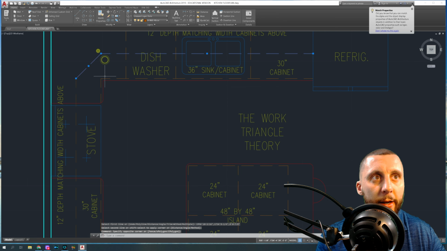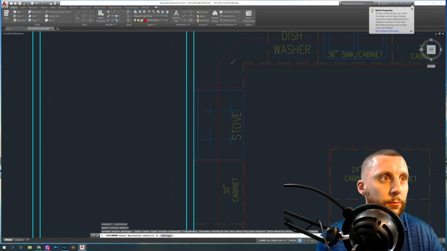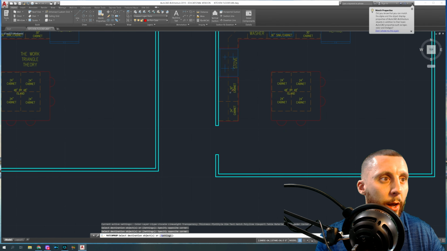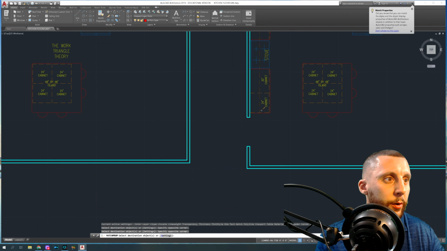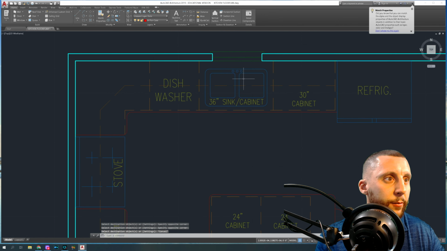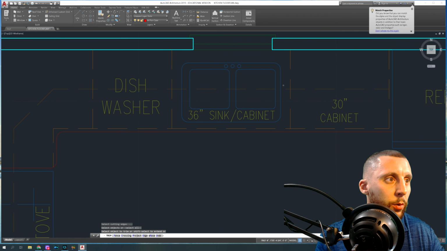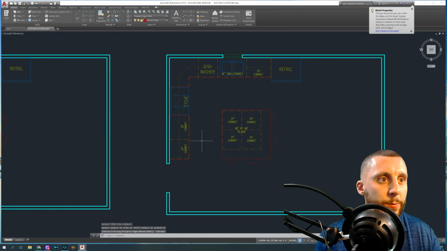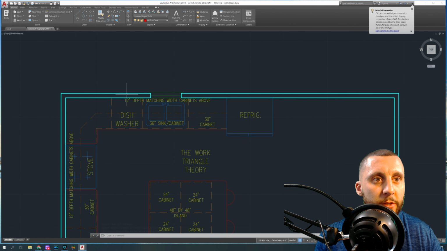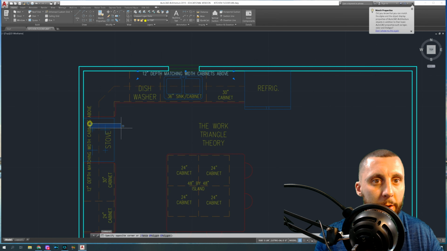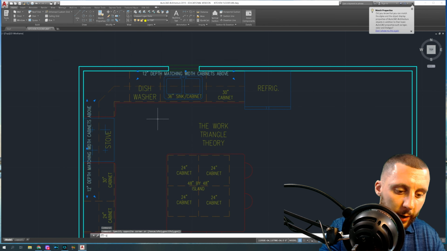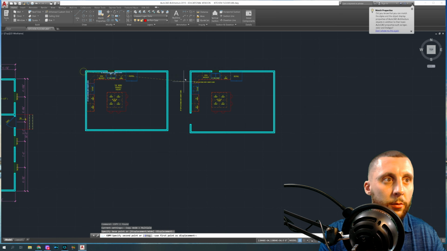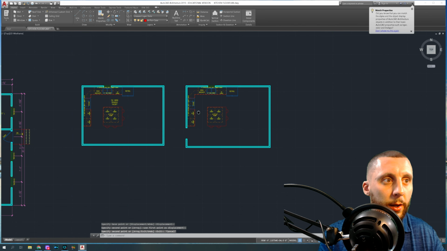My layer for that is called A wall above. So I'll do a match properties off of that one. Now, I think I did make a mistake on my other one here, which I didn't catch until right now. You don't have upper cabinets going through your sink. So I'm going to trim from here to here. There's no cabinet above your sink. It's going to stay like that. All right. And this is pretty much done. You know, we put some text in here that just says, hey, there's some cabinets above. They're whatever size, whatever depth. And I think that's it.